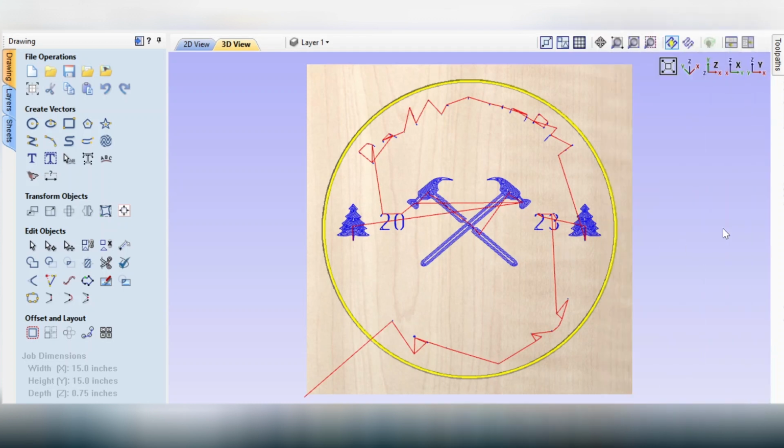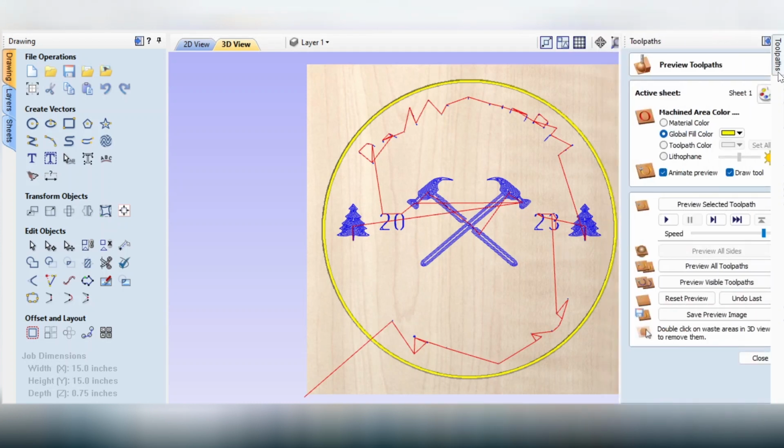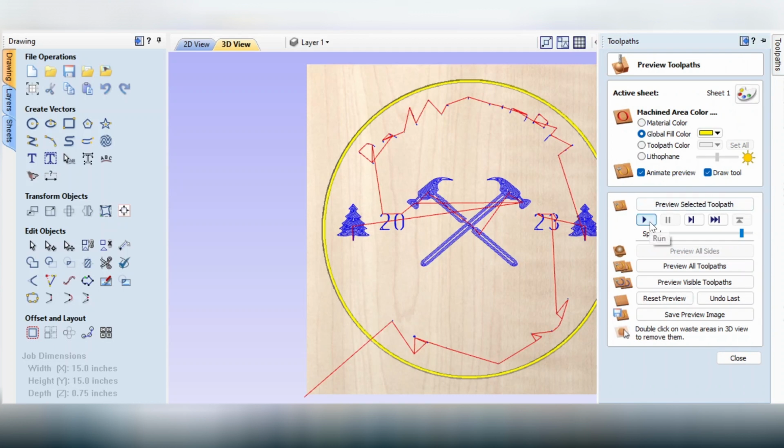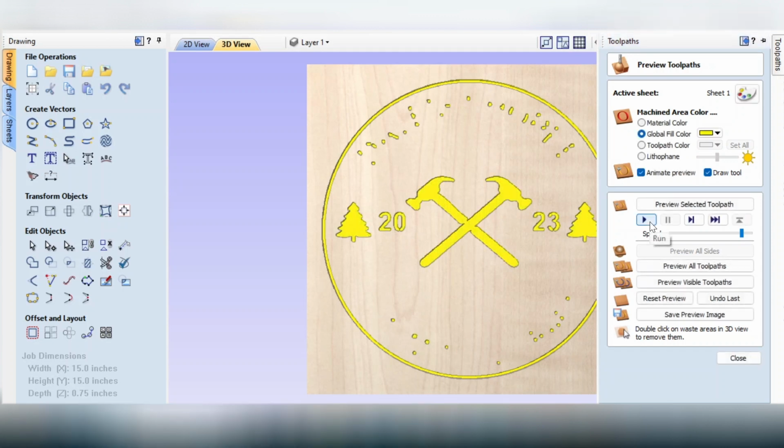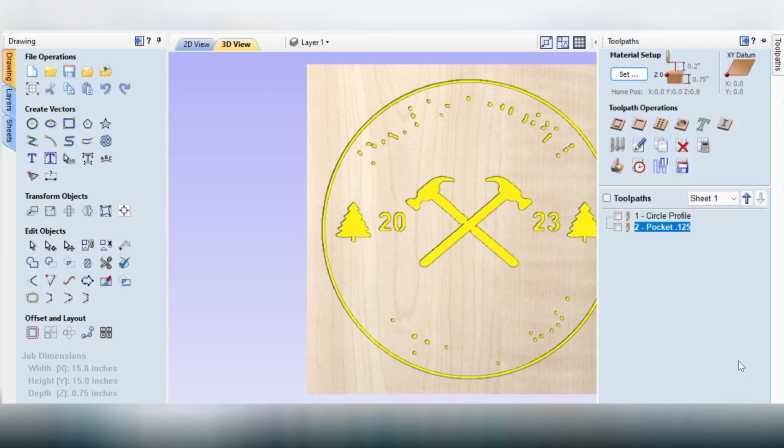And it shows you the preview. So now we want to click play and watch it trace it out. Now this is a lot quicker than you'll see on your actual machine as well. Once it's in yellow, because I have the global fill color set to yellow, it shows what it looks like when it's completed. So we'll close that.